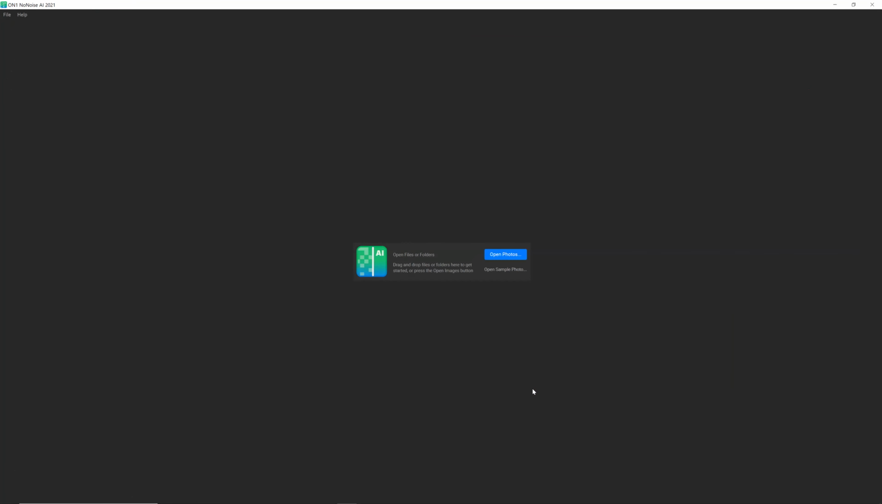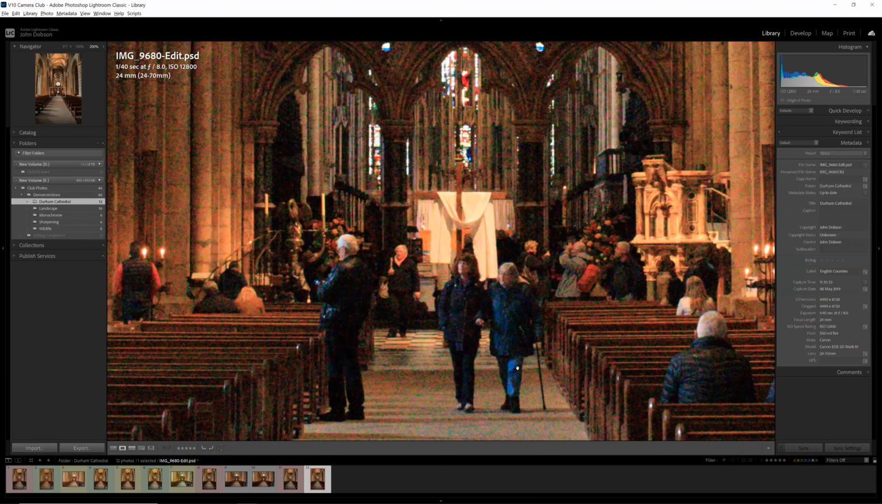What was the ISO on this photo? 12,800. Do you shoot at that high an ISO normally? Not if I can help it.